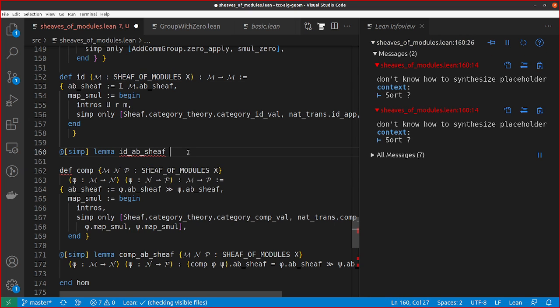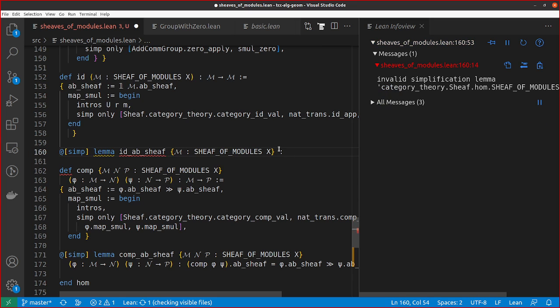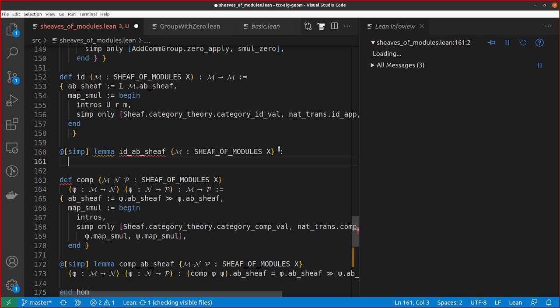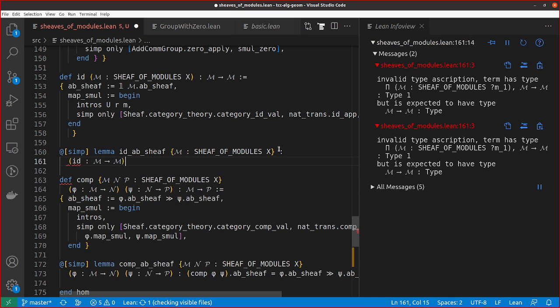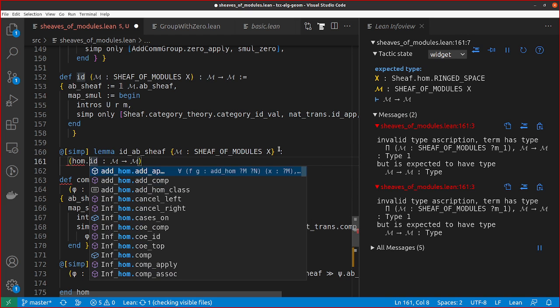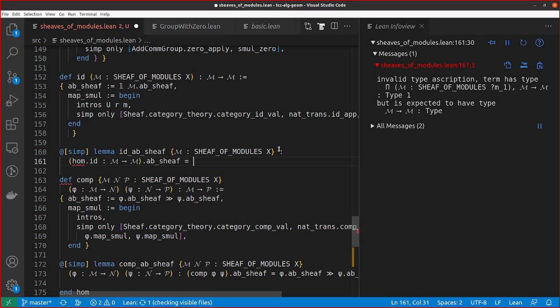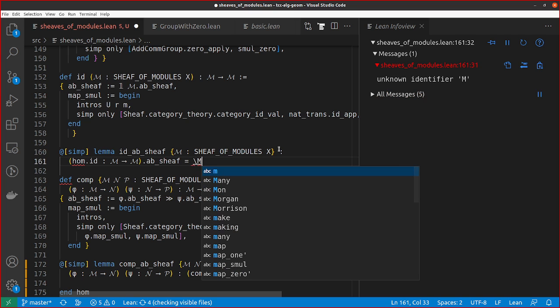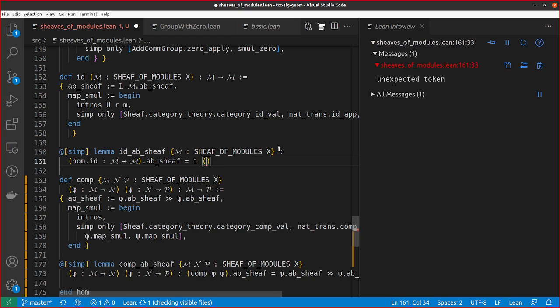So let's have one of those. There. And we want id m to m, that thing there. How is it hom.id, when I take the ab sheaf thing, that is actually equal to id on m.ab sheaf.